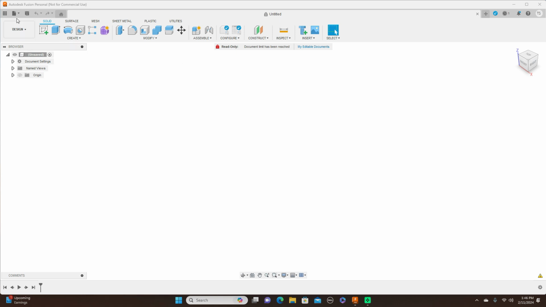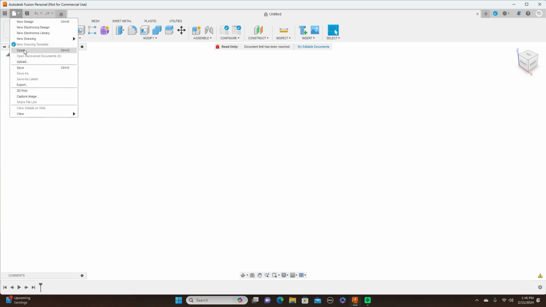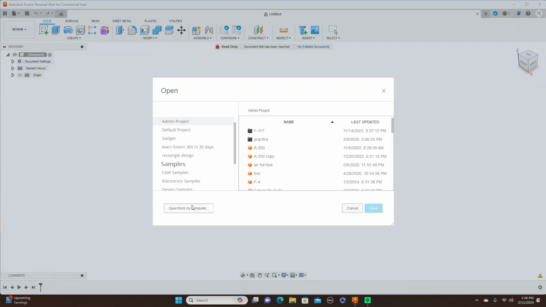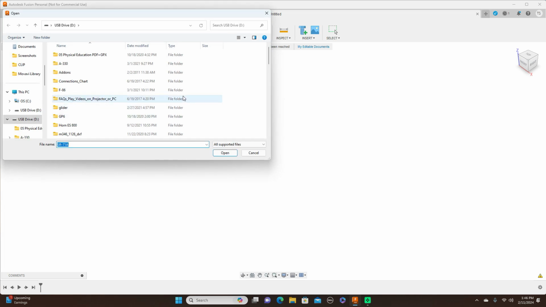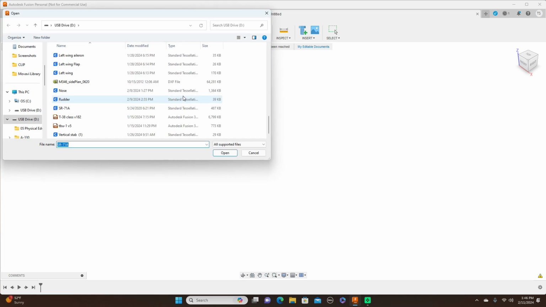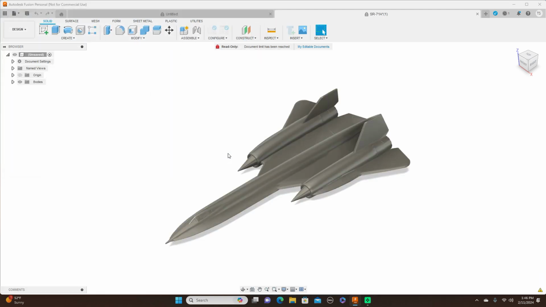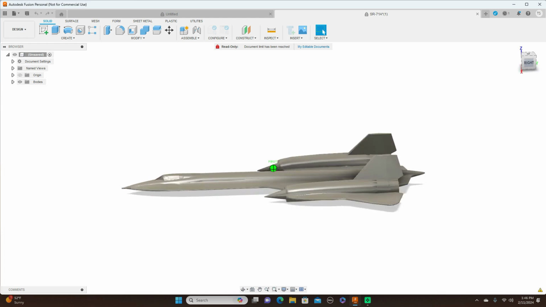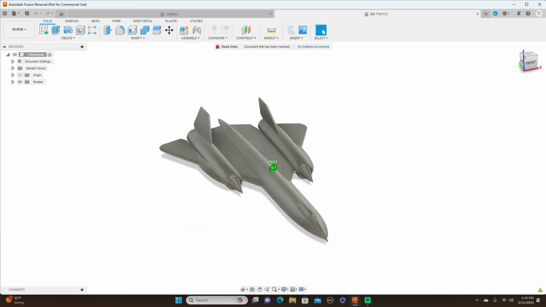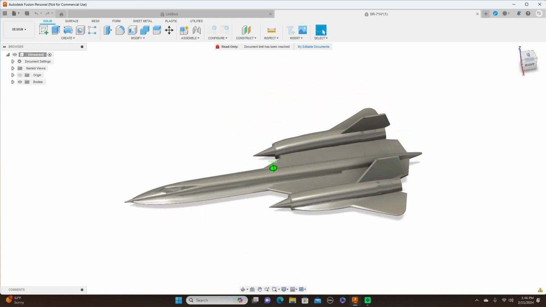Okay, first come up here to File, Open from my computer. Now I downloaded this from Cults 3D, SR71A, and it's free. So if you guys want a model to just practice on, go ahead and go to Cults and download this model here. And this is it. It's a nice looking model too, an SR71.